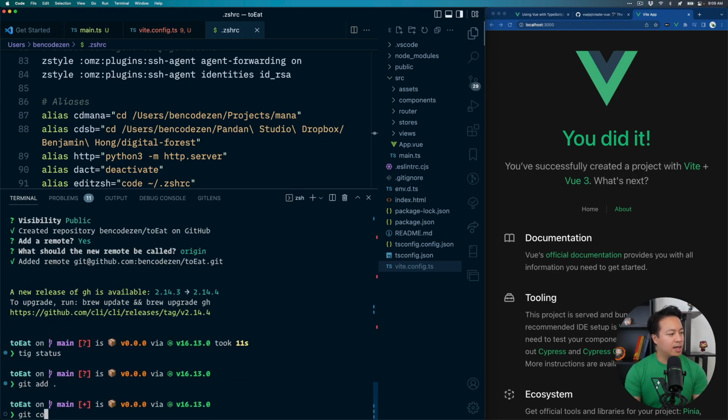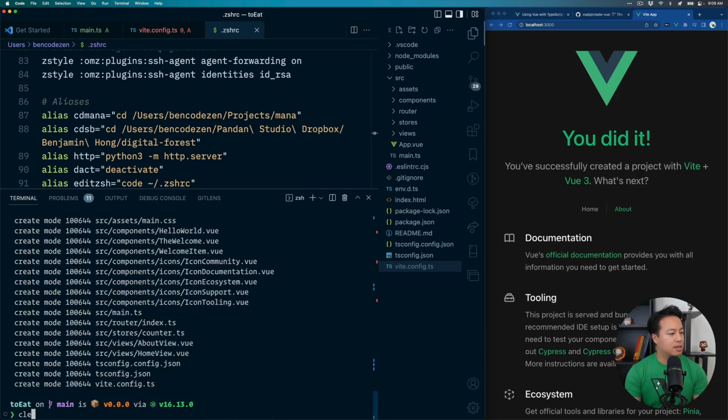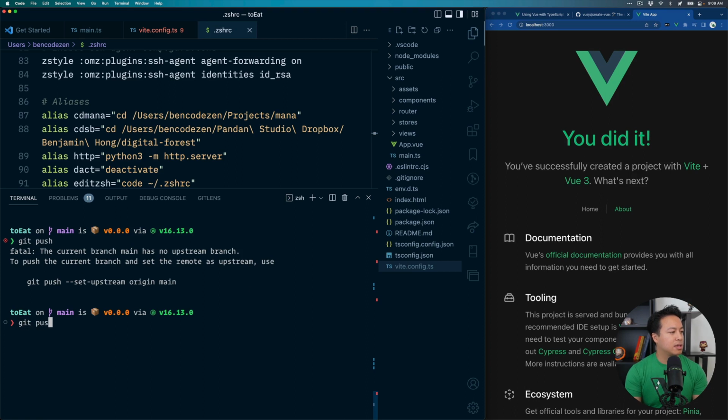We can then git add, git commit config, scaffold new Vue 3 TypeScript project. And then we can push. Git push origin main.